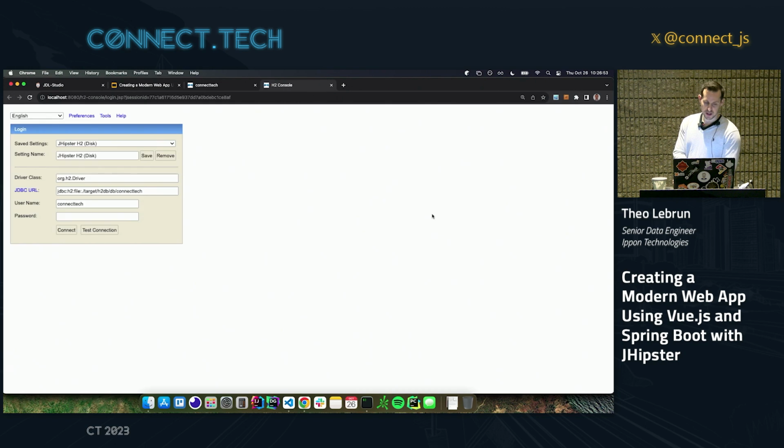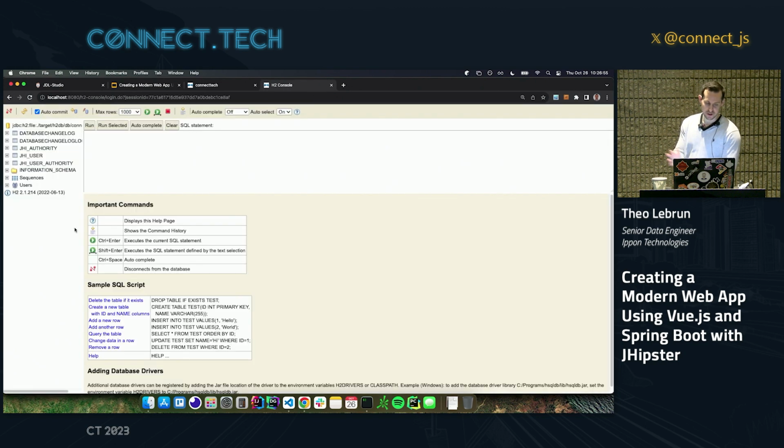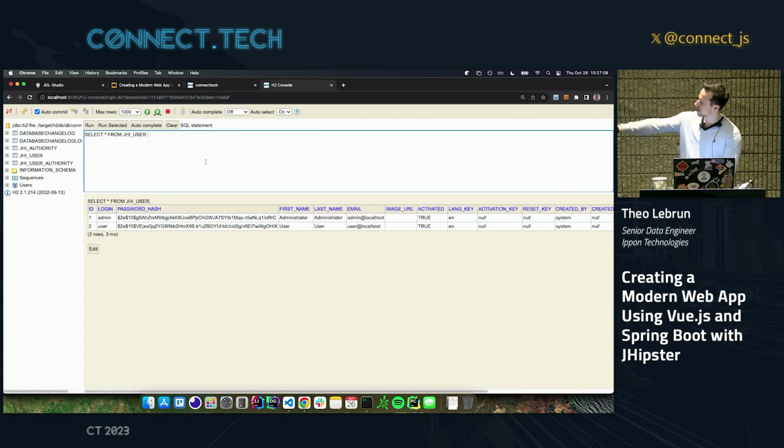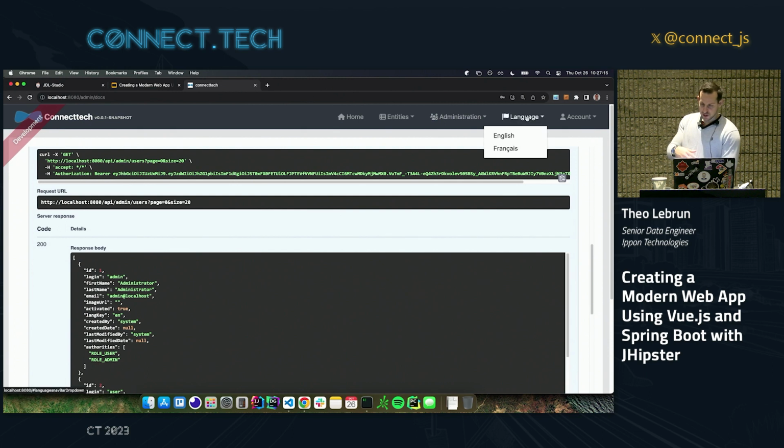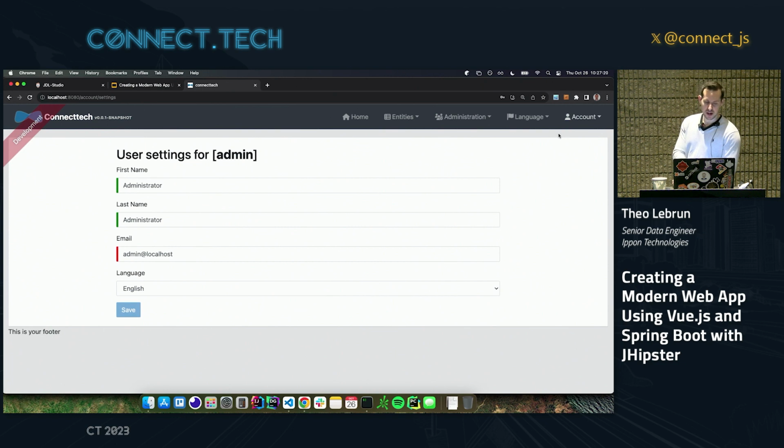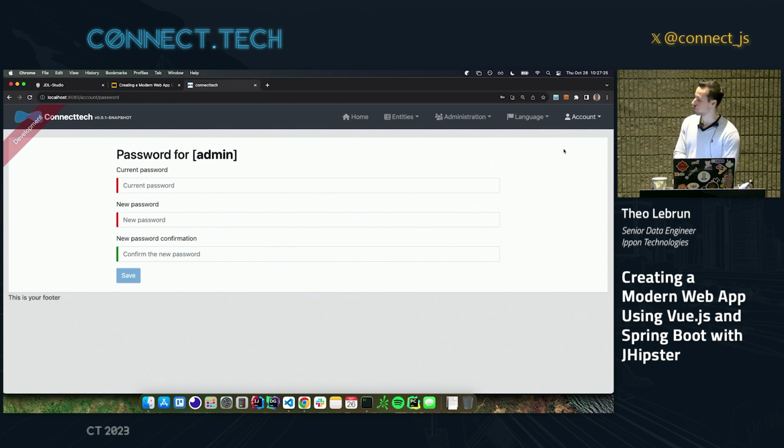And then the last page is the database. If I want to really see the data in my database, remember it's H2 disk based, so that's why it's using this web browser UI. If I go to my JHipster user table and run my query, I can see my two users. So database, everything is there. For languages, I can switch. Based on my account, as admin, I can update my first name, last name, email, and my password. So that's a quick overview of the app.